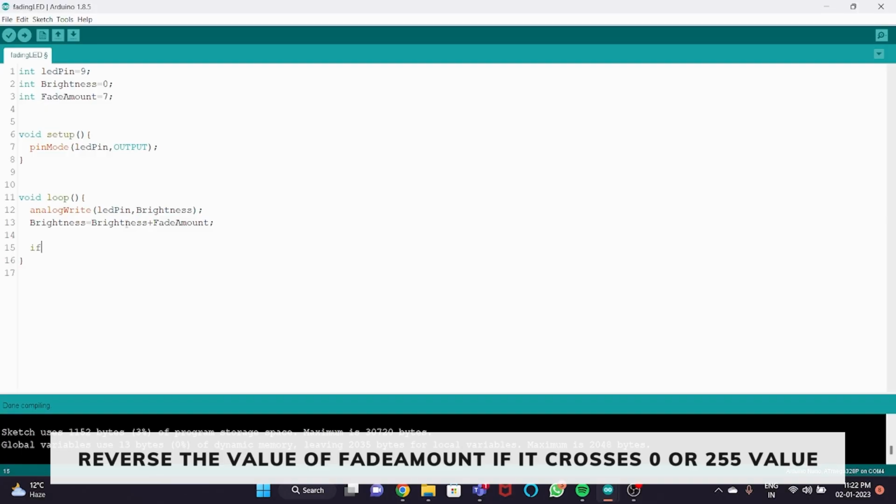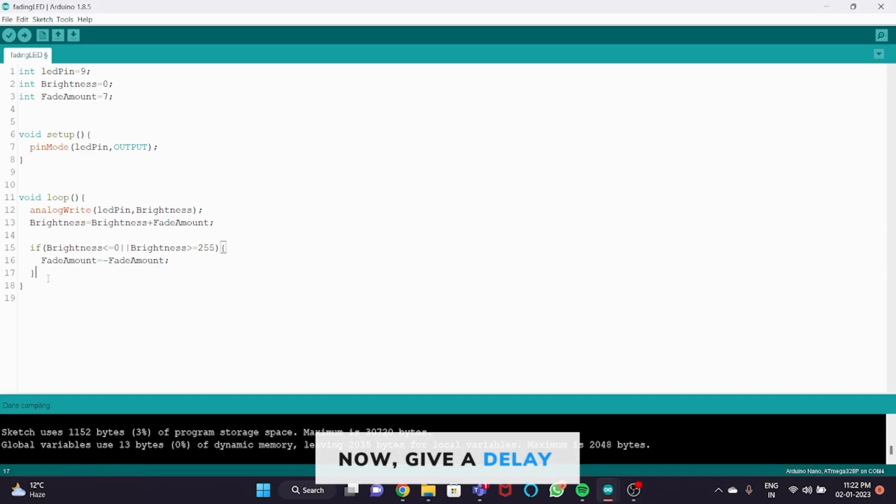Then give an if condition so that we can reverse the direction of the fading at the end of the fade. So inside the if condition, type brightness less than or equal to 0 and brightness greater than or equal to 255. Fade amount is equal to minus fade amount, and outside the if condition, give a delay of 400 milliseconds.